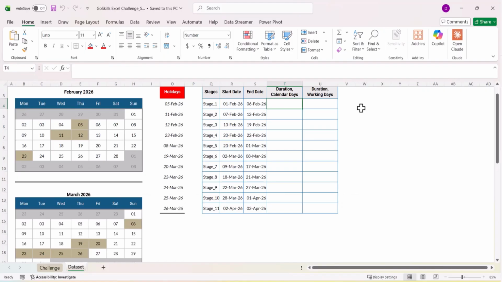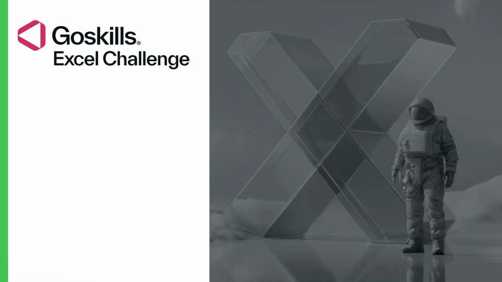Well, this task can be made much easier by using the appropriate Excel formulas to ensure both calculations are accurate, dynamic, and scalable. The results should automatically update if stage dates or the holiday list change. So, can you figure out how to approach this challenge? We're going to need those numbers, so best of luck. Do you have what it takes to complete this challenge?